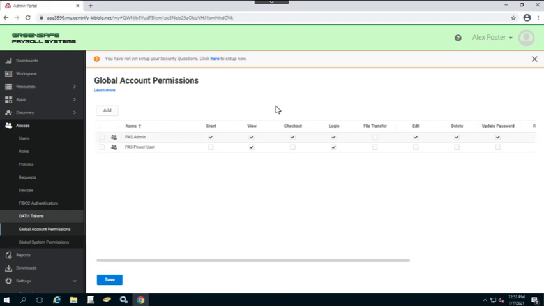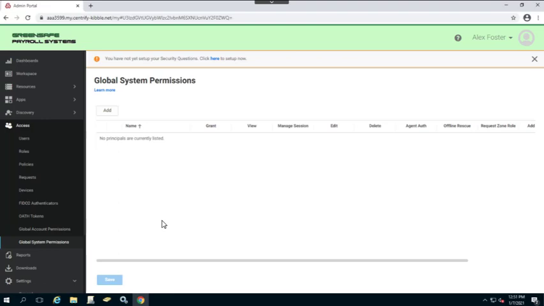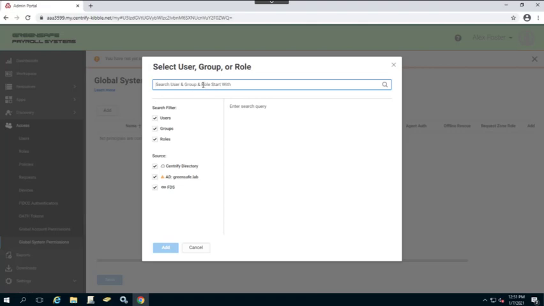So now that we have our global account permissions, we'll go ahead and save this, and we'll move to global system permissions. Now it's very important to remember that anytime we talk about account permissions, we can set the view permission, but in order to view the actual accounts, we must apply view permissions to the system where those accounts exist. So we're going to have to do the same thing for global system permissions that we did for global account permissions. So once again, we'll click Add.